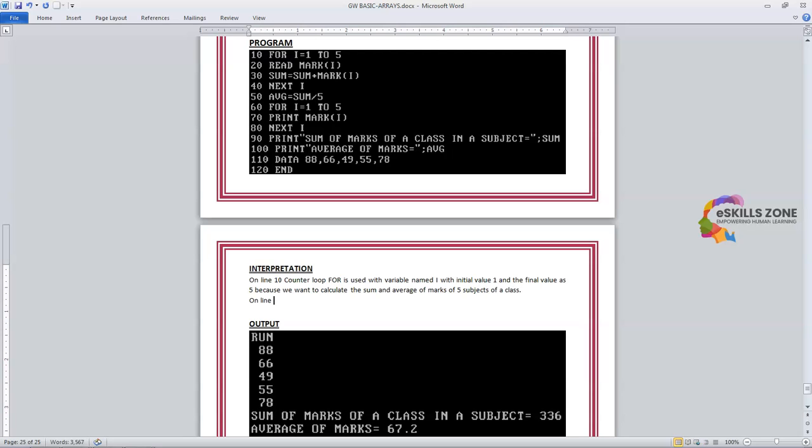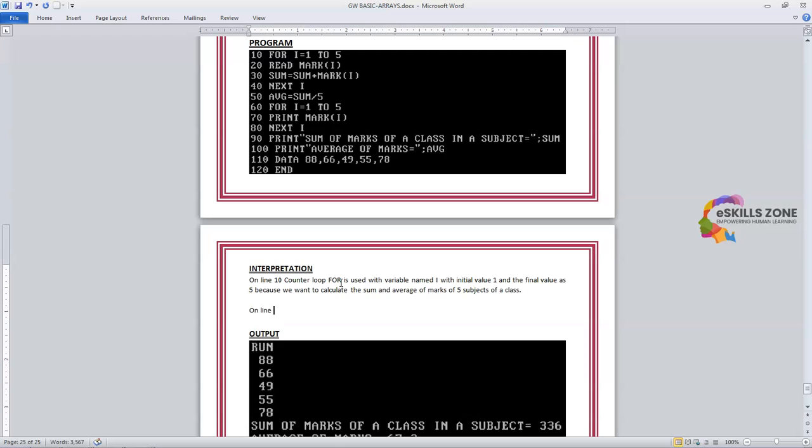On line 20, the read statement is used with an array variable named mark I subscript I.